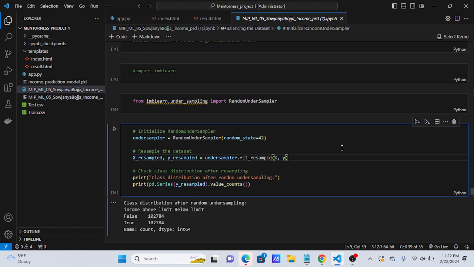Common undersampling techniques are random undersampling, near-miss algorithm, and edited nearest neighbors. I have used random undersampling. This is the code. After random undersampling, see, the data is balanced.